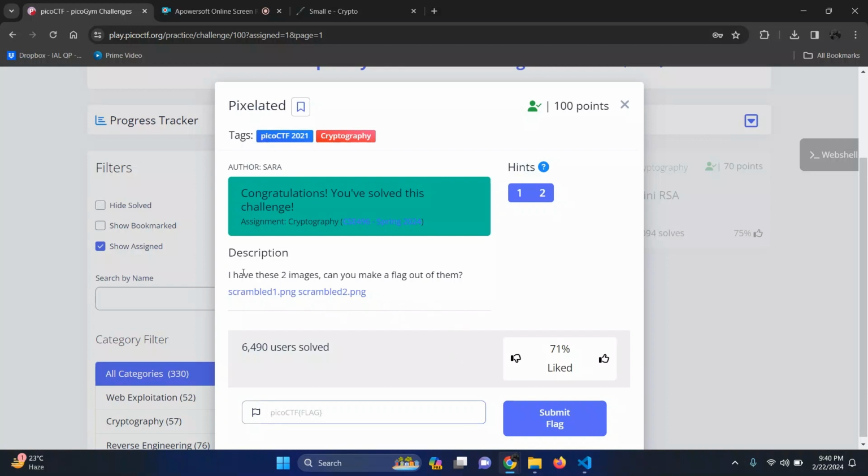The description here says, I have these two images. Can you make a flag out of them? So it is evident that we will have to combine these two images to get the flag.